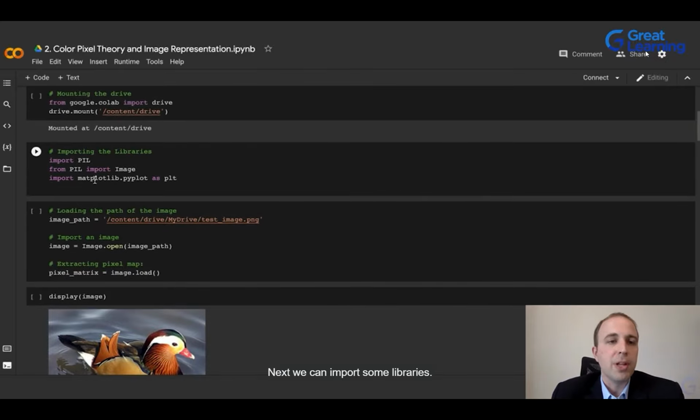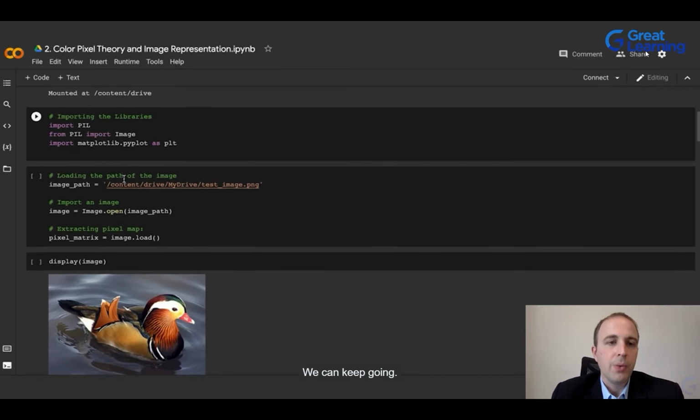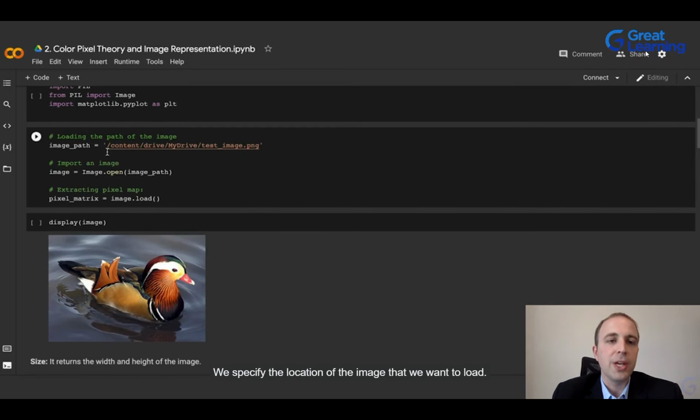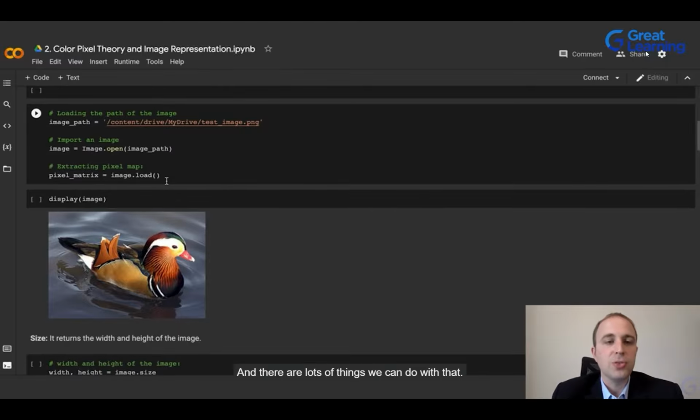Next, we can import some libraries. Remember, we talked about PIL. We're going to use this image module from PIL and matplotlib, a very standard plotting library. We can keep going. We specify the location of the image that we want to load. So this is a file that's stored on our Google Drive. And so this is the file path. And in order to open that image, well, it's very simple. We just use image.open and specify the path. And there are lots of things we can do with that.